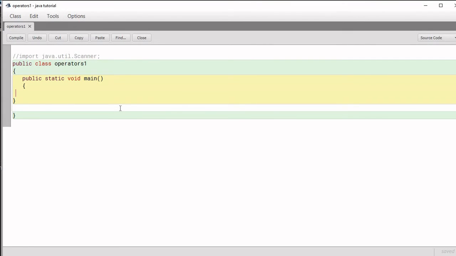So the next one is the conditional operator. The conditional operator is the only ternary operator. It requires 3 operands. The syntax is: condition, then question mark, then statement 1, then colon, then statement 2, and then semicolon. So this is basically the conditional operator.